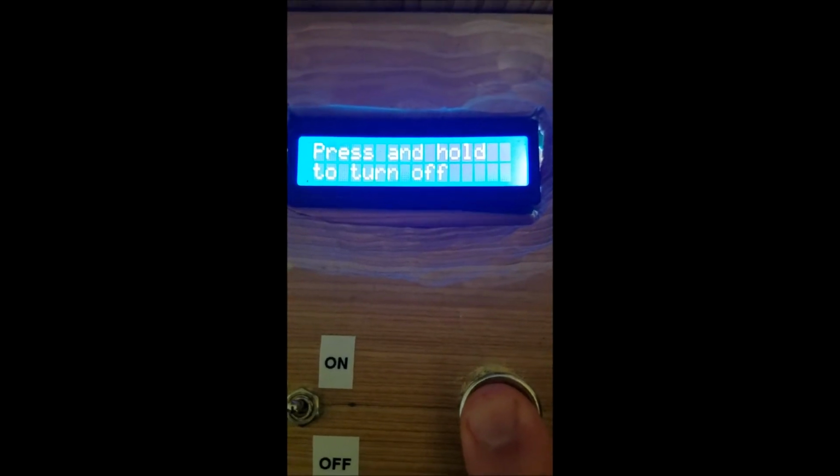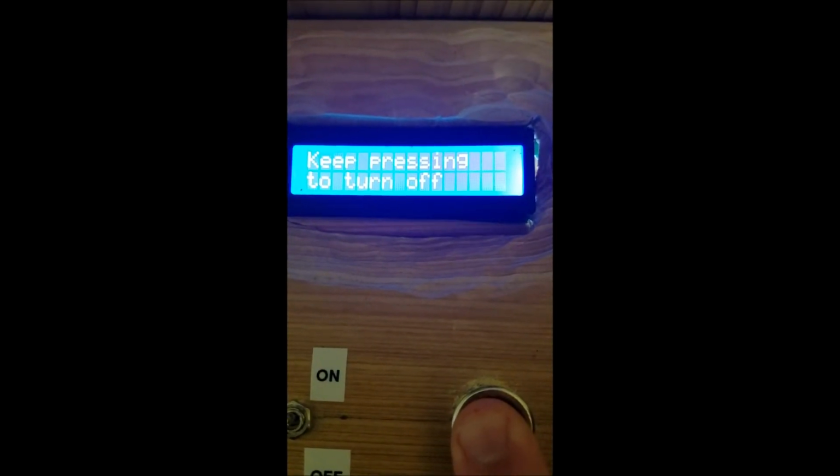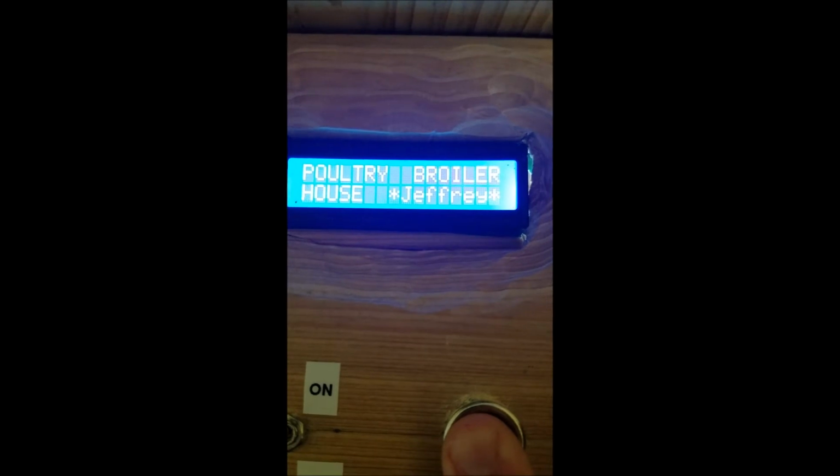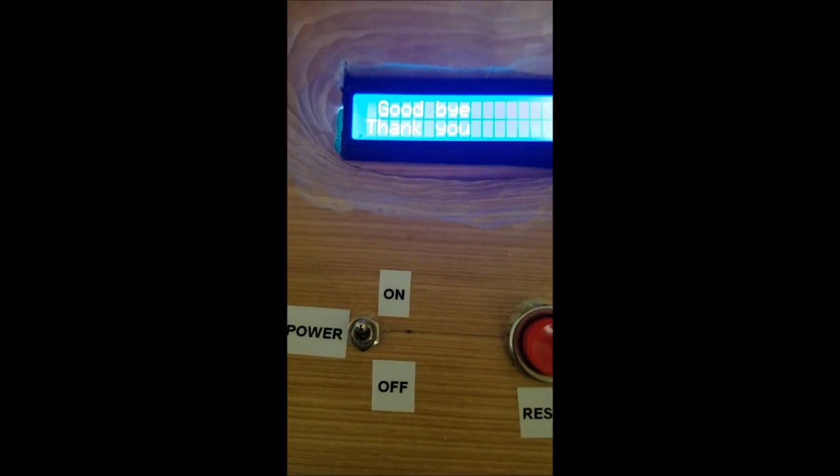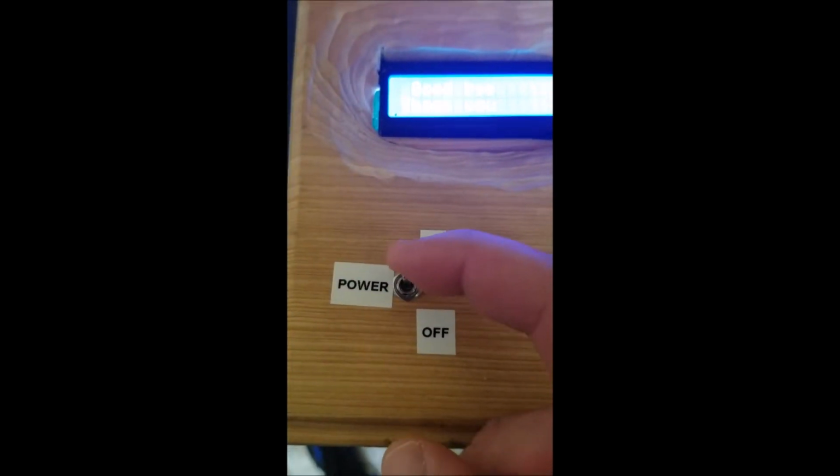You'll press and hold it. It'll tell you to keep pressing to turn off the Pi. After that, you'll be greeted with goodbye and thank you, and you may let go of the reset button and turn the system off.